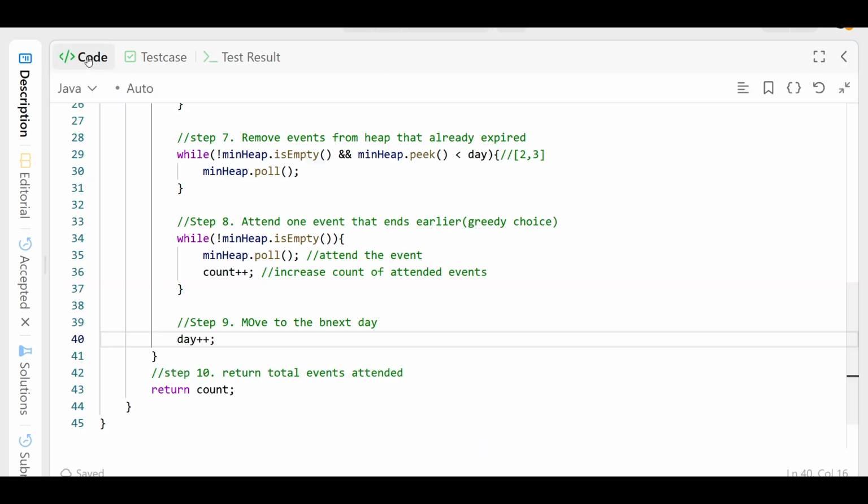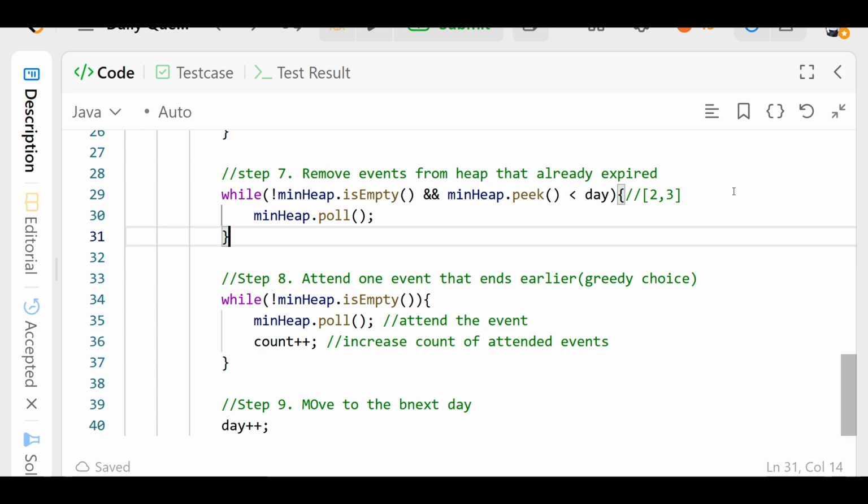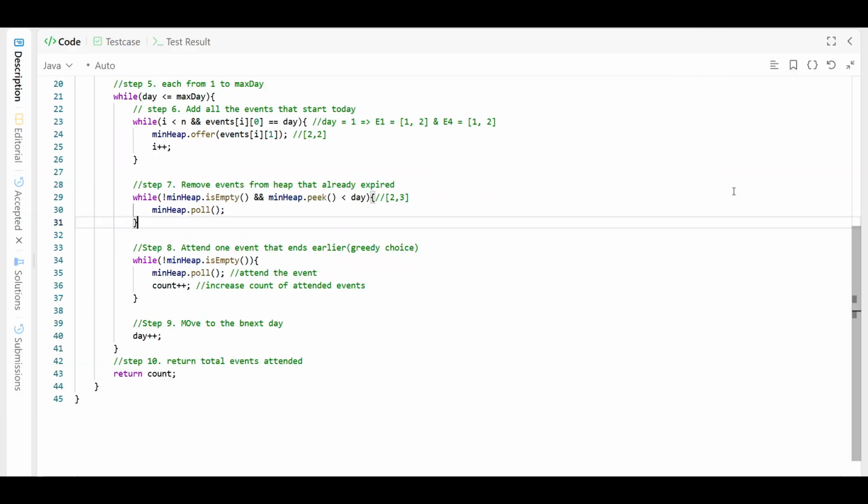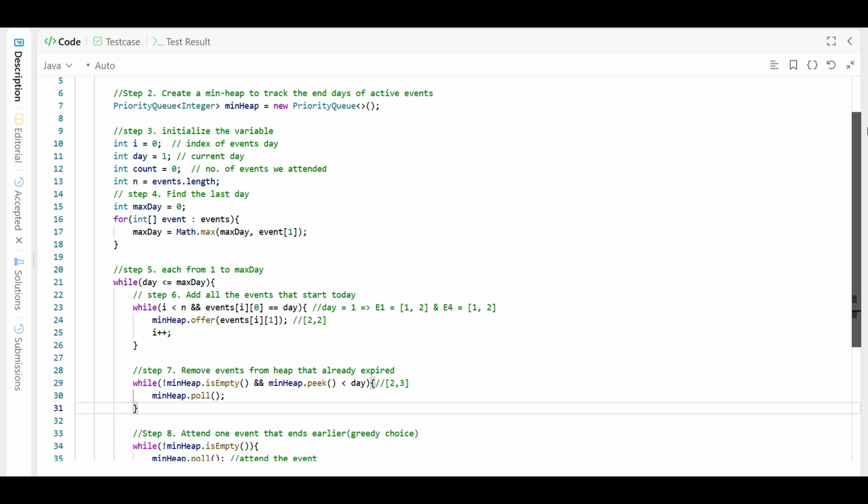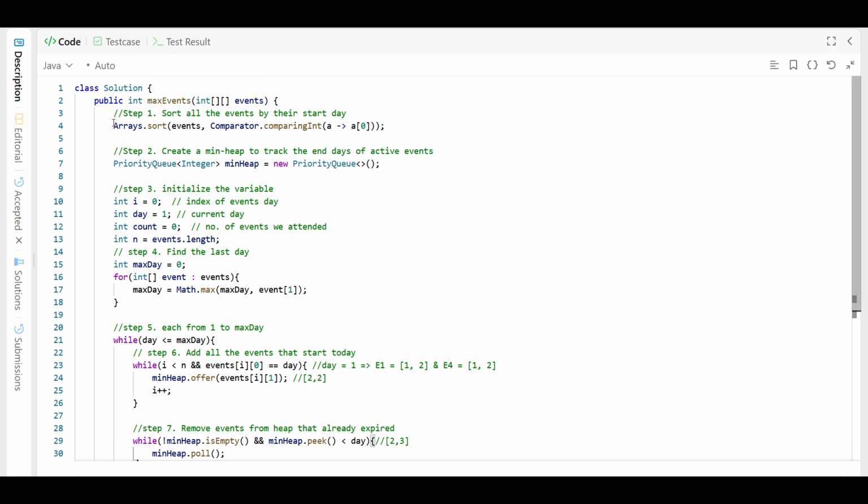Okay, so let's understand what I have done. Very first step, you sort the array based on their start date, and so you have used it like this. Then you create the min heap to track the end days of active events. Then you initialize all the required variables: i, the index of events; day, the current day; count, the number of events that we have attended; and we find the max day. Why are we going to find the max day?